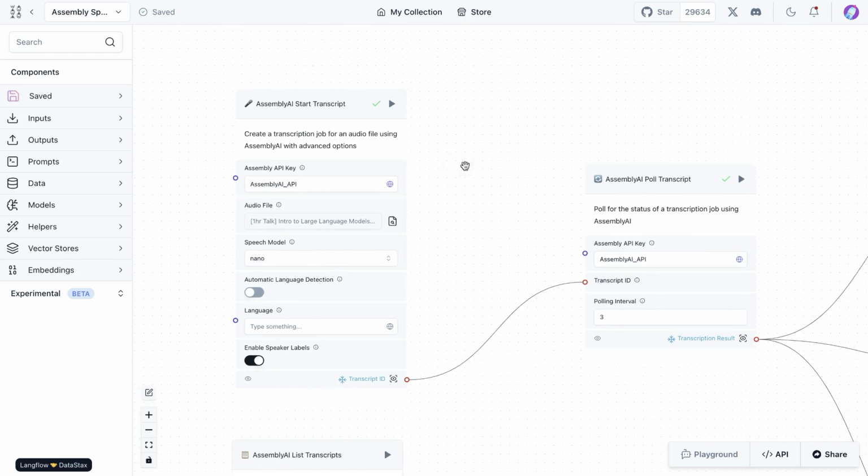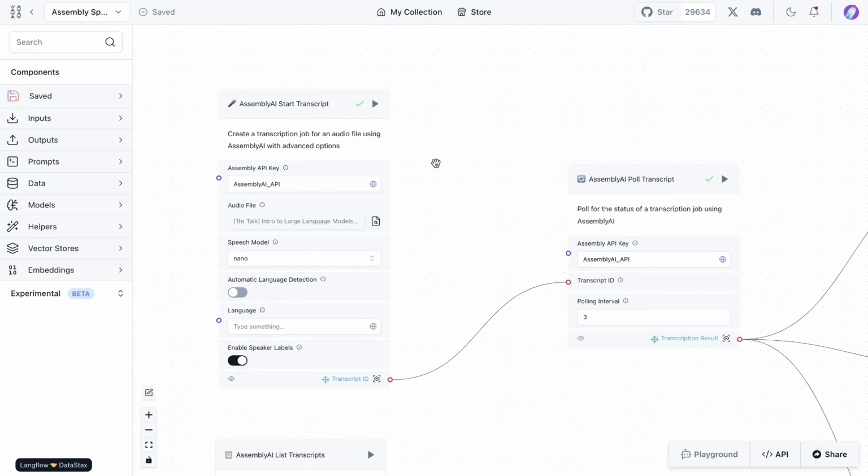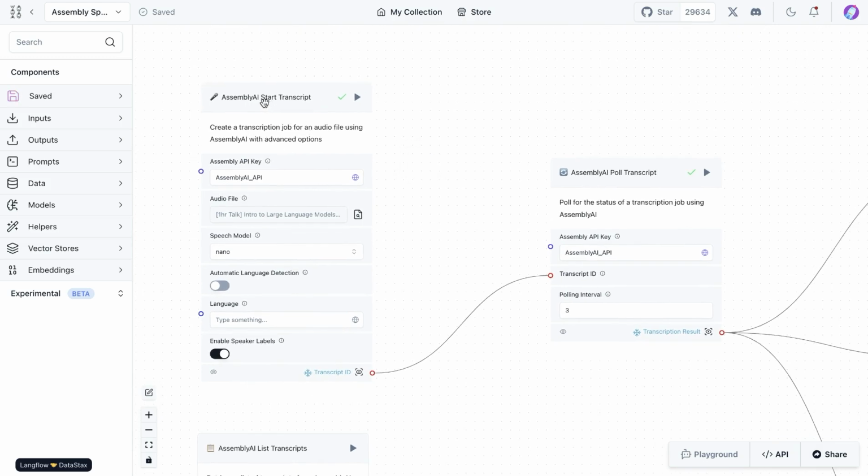Now, back in Langflow, there are a few different components available. And in this example, we are using the start transcript component. Within this component, we can provide a file. And what I did is I uploaded a 1 hour talk by Andrei Karpathy. And this is intro to the large language models. And this is an MP3 file.